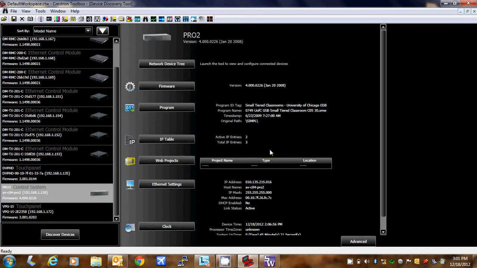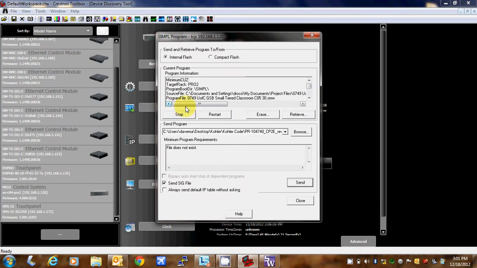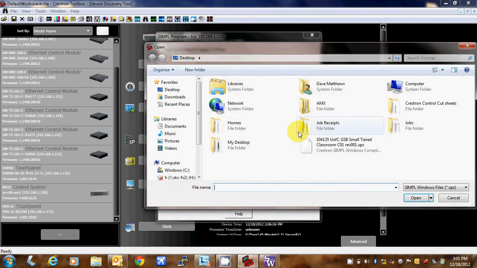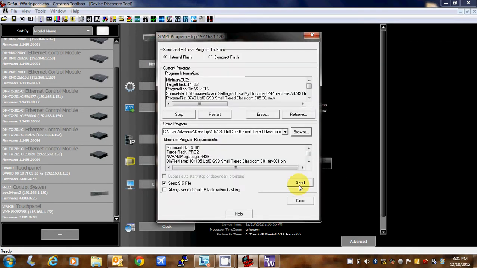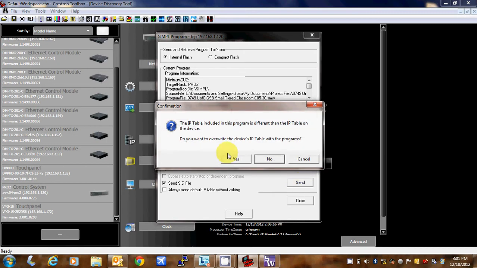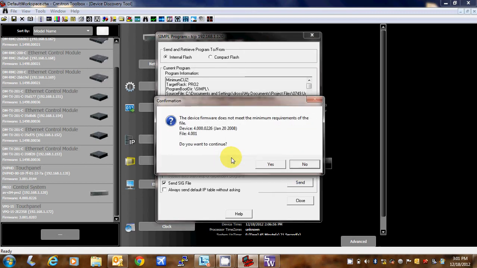All right, so first thing we want to do is load the new program, right? So program, and then this window will come up. You want to browse for the code that you're looking for. I put it on the desktop, so it's right there. SPZ file, and send the code. Overwrite the.